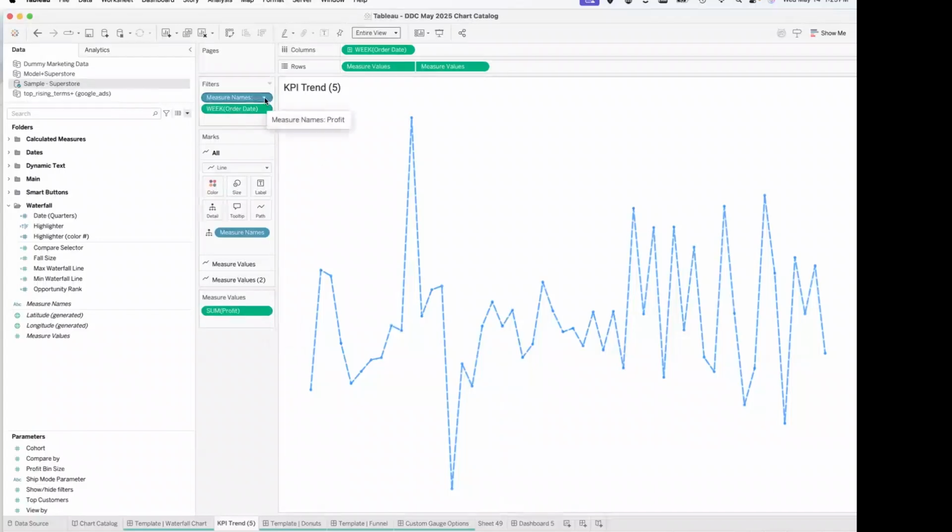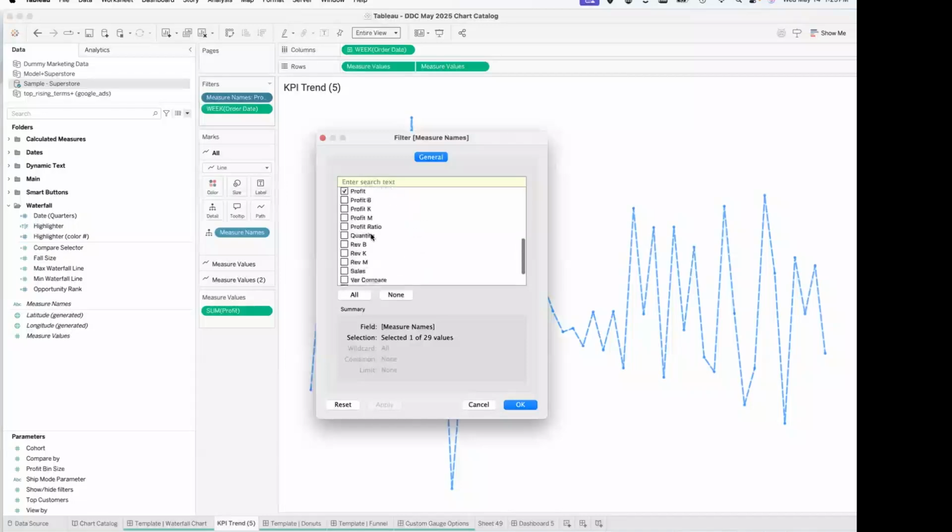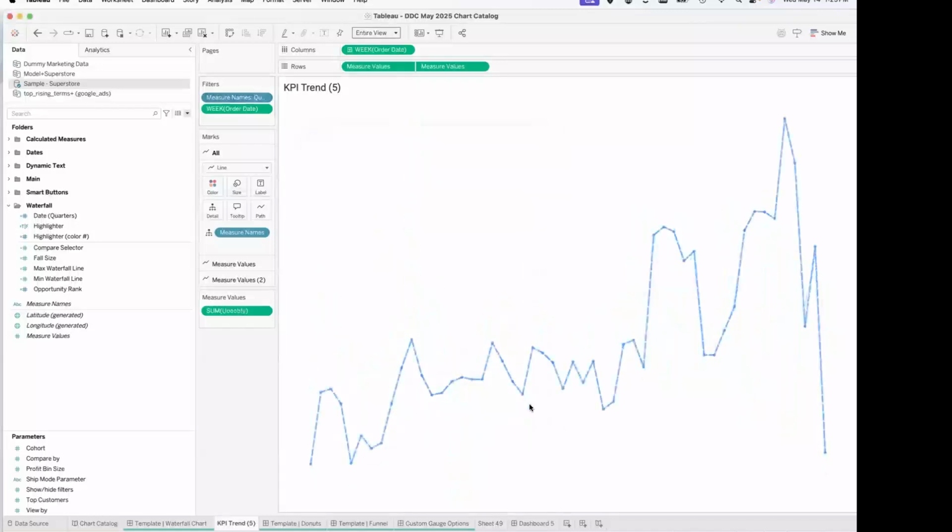So by using measure names and measure values, you can quickly recreate your KPIs by just going into this measure names filter. You edit, we can change that to quantity. And now everything is formatted the same way, even our tooltip, but we have quantity instead of profit.